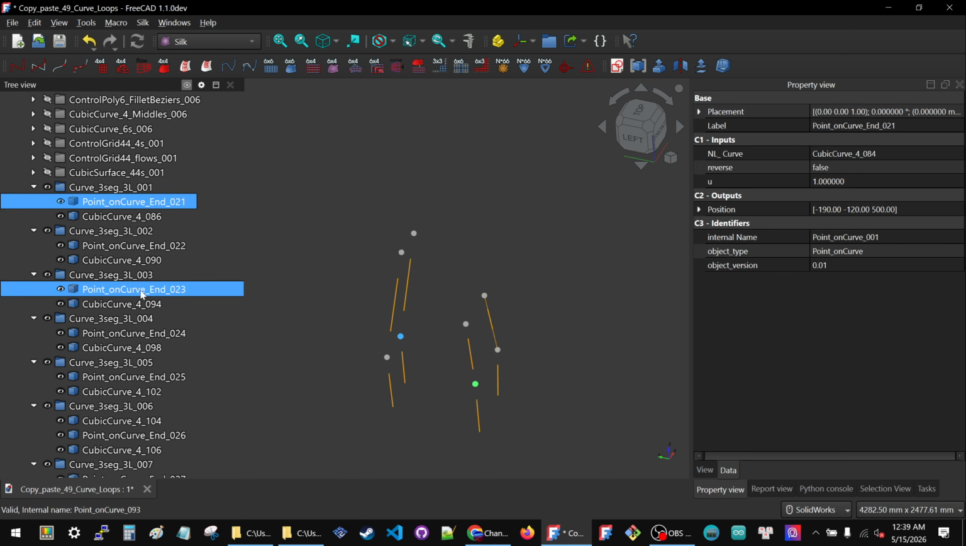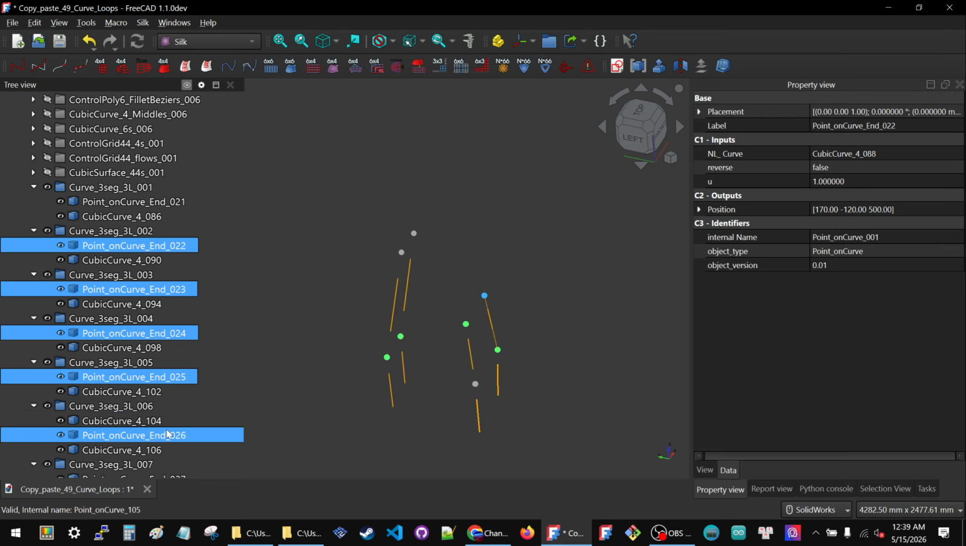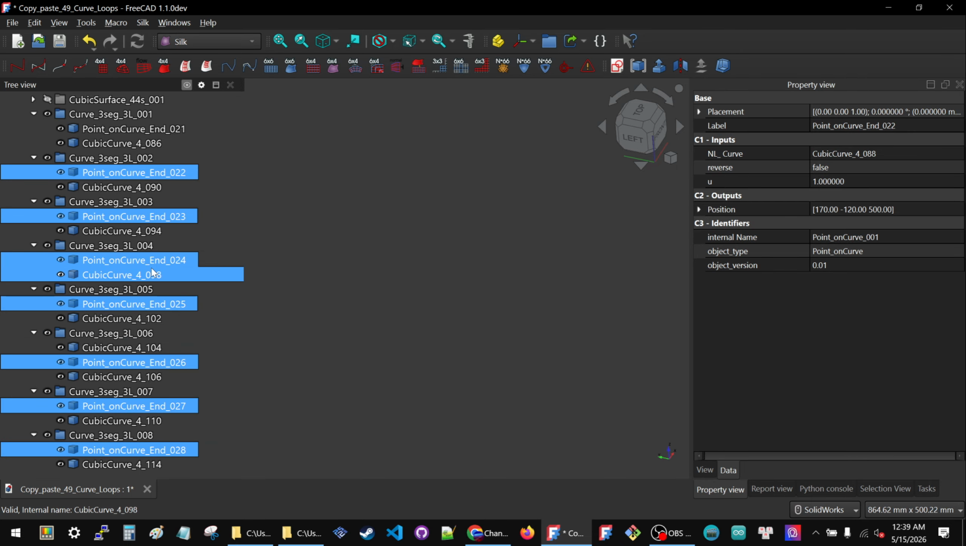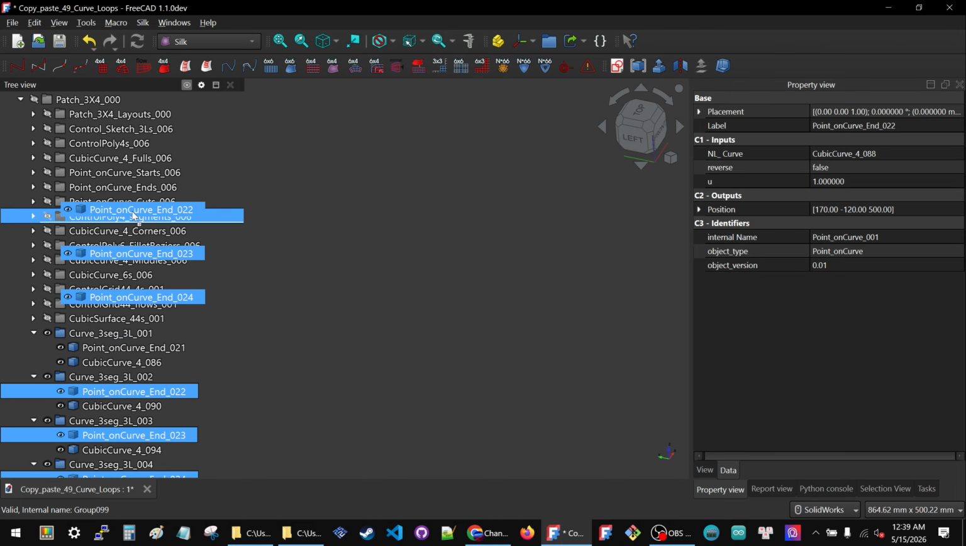Here are all my starts. And now let's grab all the ends. All of them. Don't miss any. Oh, look, I missed a cubic curve. I'll deal with it at the end. I'll deal with it after this. And these are my point on curve ends.